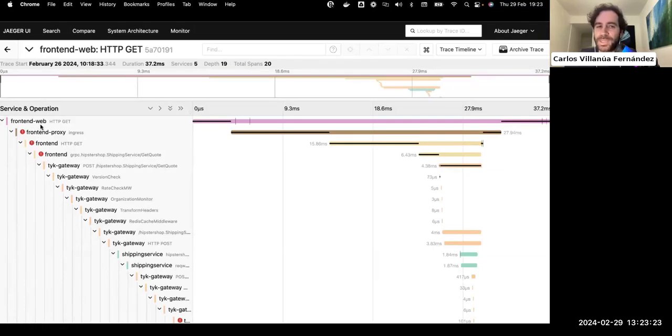I start with my website, right? I'm accessing a website. Then there's a front-end proxy, which is serving and requesting different information from, for example, a gateway, which I'll explain later. And then you can see more services, for example, the shipping service. You can see that there can be errors. And every time you see a red mark here, it means that there's an error.